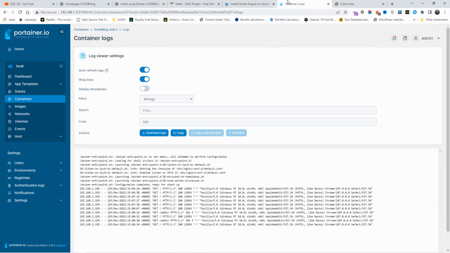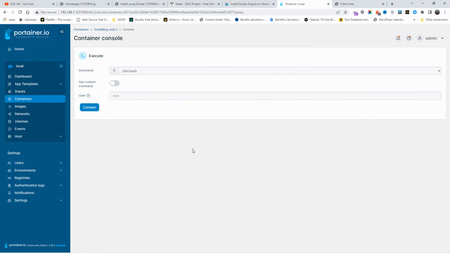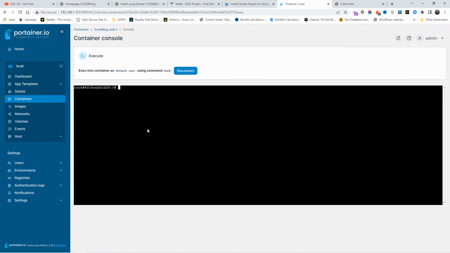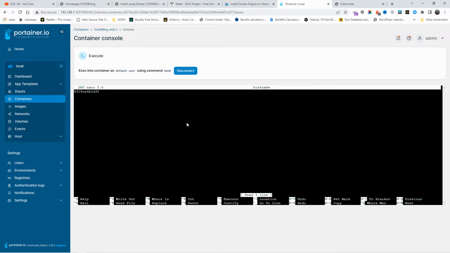I'll go back here, go to Portainer, go to the container again, and click on the console. All right, I'm going to connect, and I will do ls. Now what I'm looking for is the file hostname. So I will do etc, ls again, see if I can find it, and I can see here we've got three of them. All right, so let's do a nano to hostname and see what we get. That's the actual hostname here.